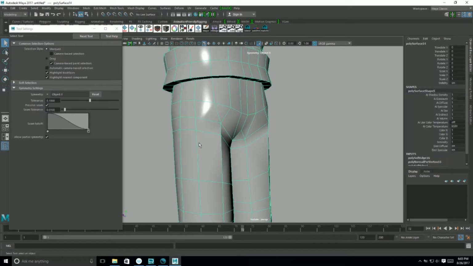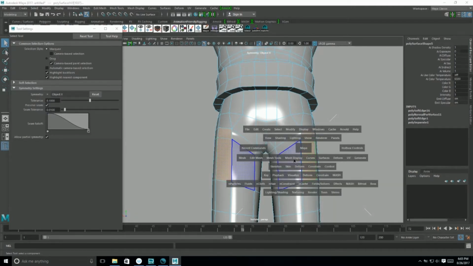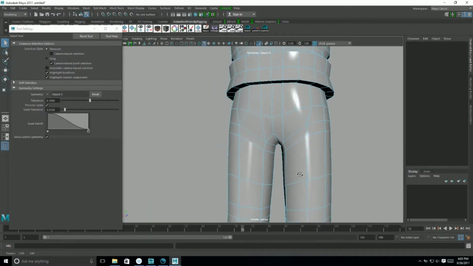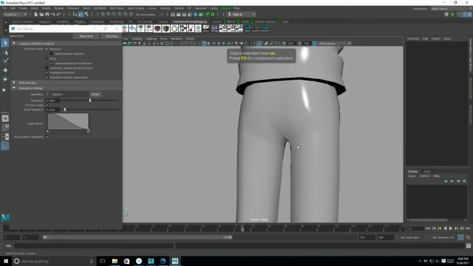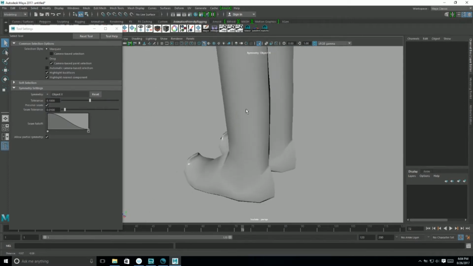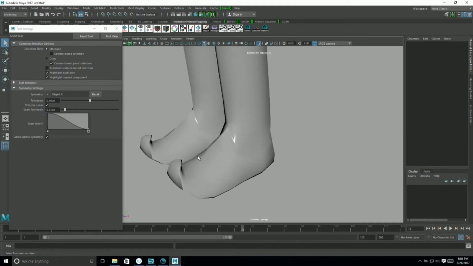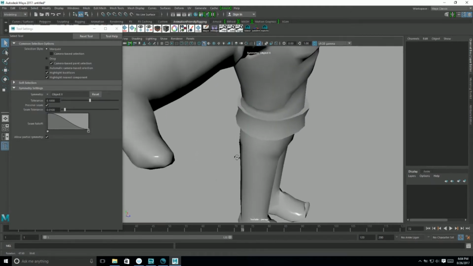So what I'm gonna do is select these two polys and shift right click, go to mesh display, set normal angle, and I'll set it to 80 degrees, apply and close, and done. You don't see any sharp edges anymore. Okay, in the shoe as well, it is also fine. So I think our mesh looks great now.